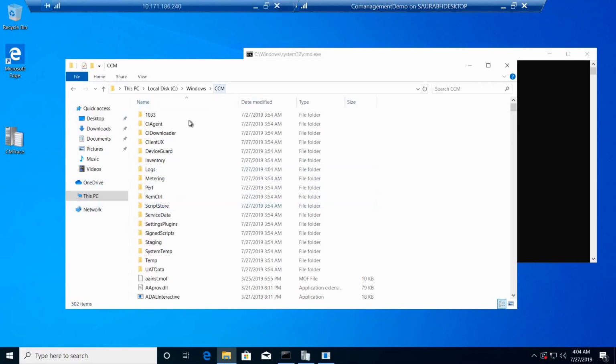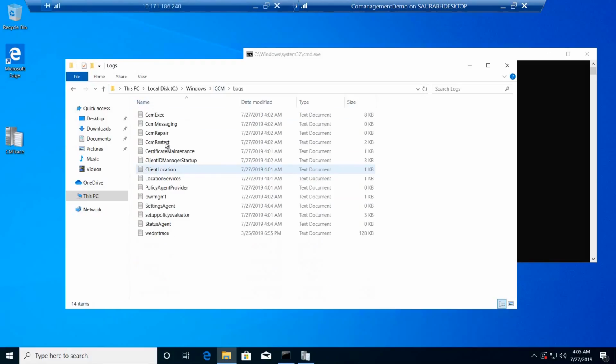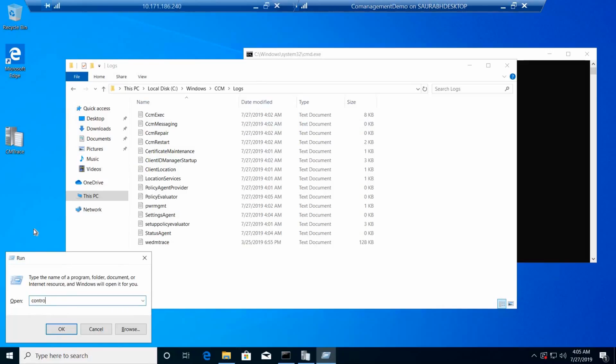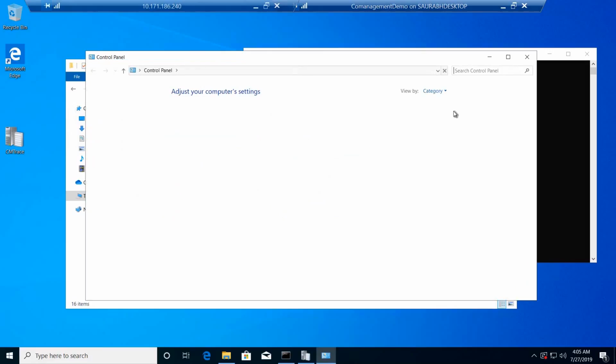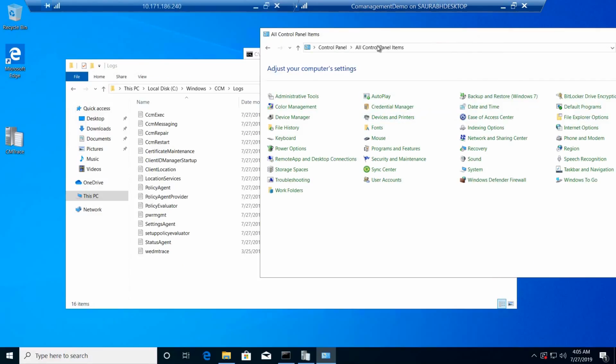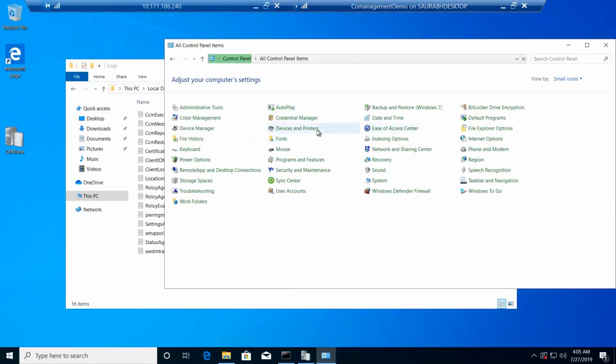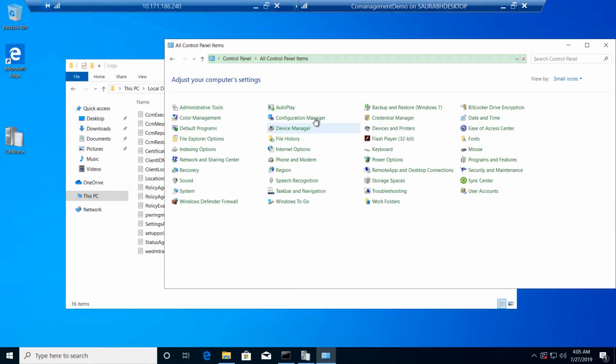All right, so we are inside the CCM folder. Let's just go to the logs, and then all right, so there are not much logs right now. Let me just go to the control panel. Still there are some components which are running, therefore you can see that the folder count and this file count are still increasing. All right, so I don't see the applet here yet, so it might take some time. Still, okay, there you go. All right, so it has loaded up now.